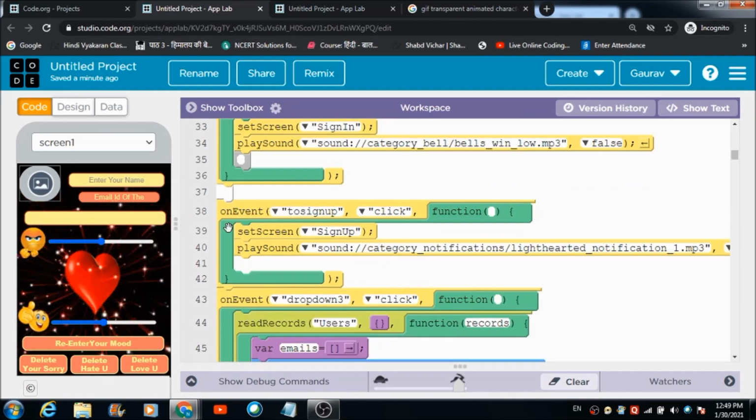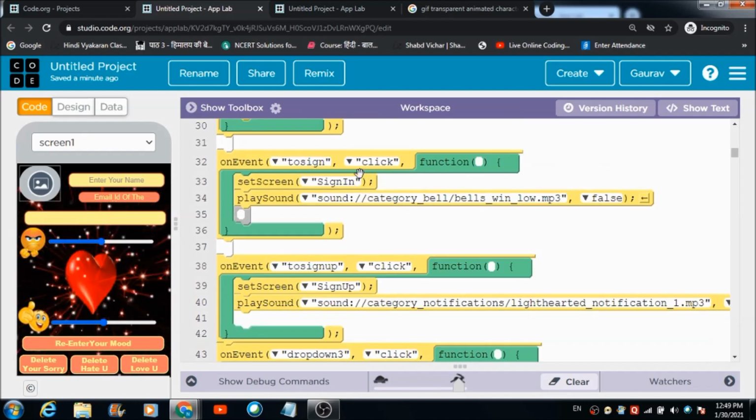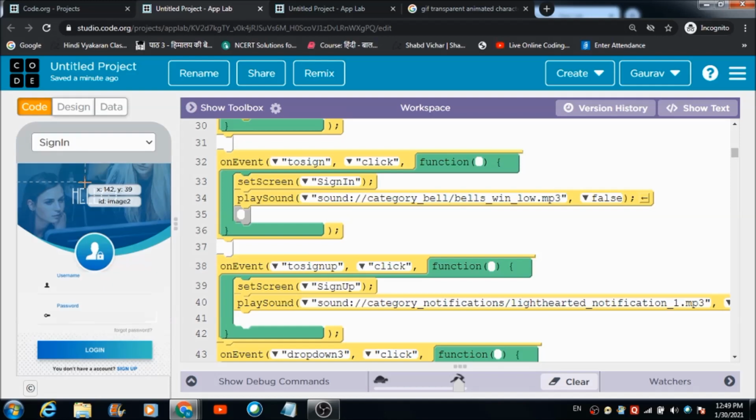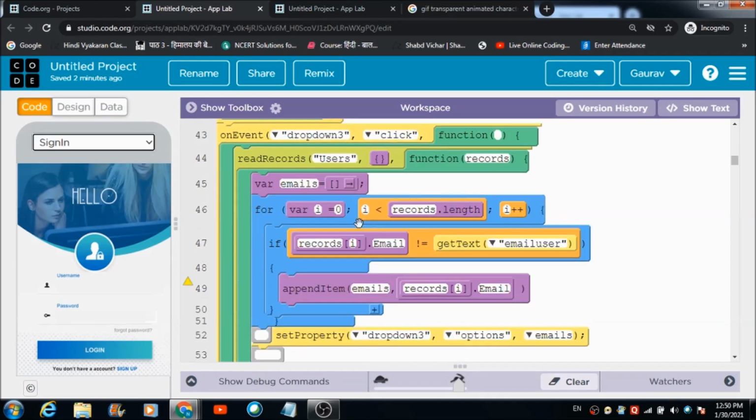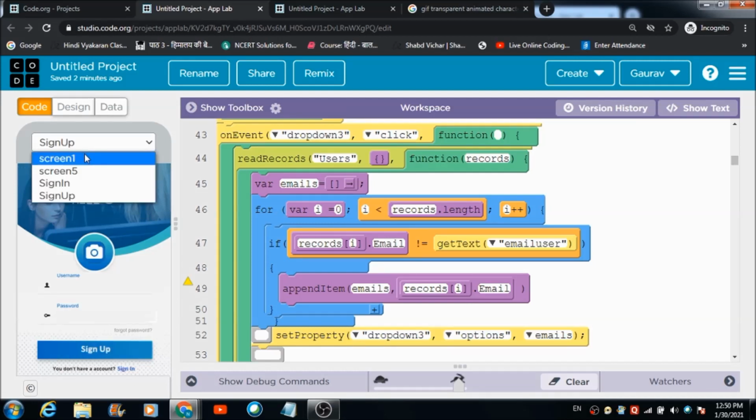Fine. Now let's come on this code which I have defined for connecting the sign-in screen with the sign-up screen. So there is a label box which I have placed over here. The ID of this is to sign up. When the user hits this to sign up label box, he's going to get redirected to the sign up screen, and when he hits this to sign in label box, he's going to get redirected to this sign in screen. Fine. Then it is this drop down 3. Let's come on that drop down 3.